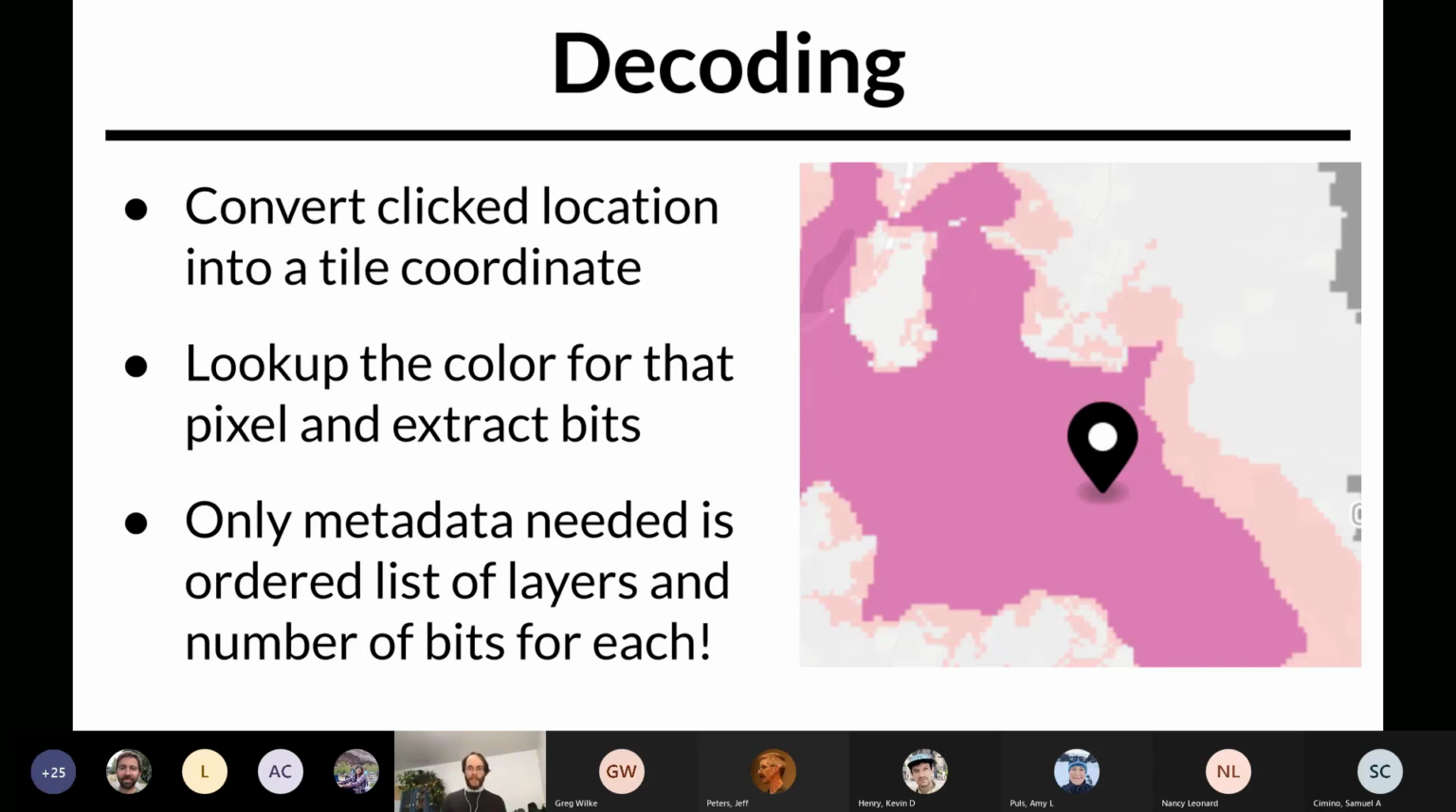We then extract the bits from that color, and because we know the order of the layers and the number of bits per layer, we can extract back out the value for each layer in that stack. And so the result is that we're able to query a whole stack of raster data directly in the browser, just using simple technologies like our lightweight tile server.